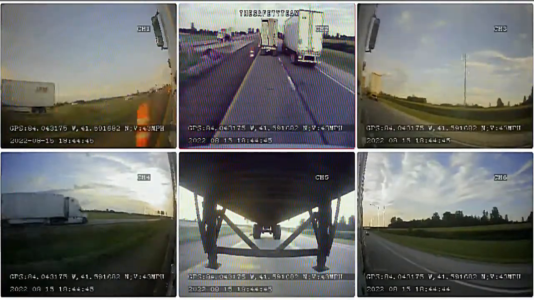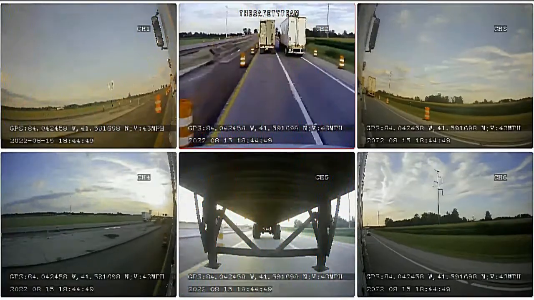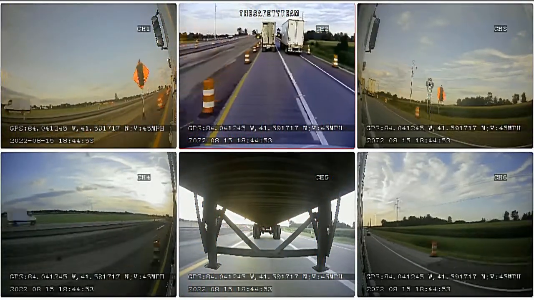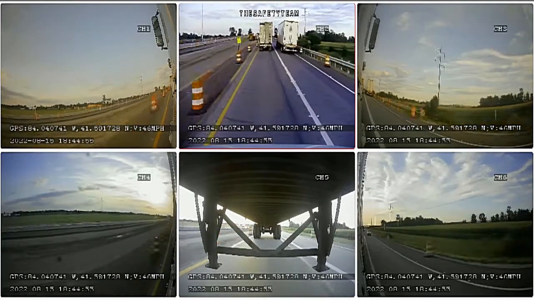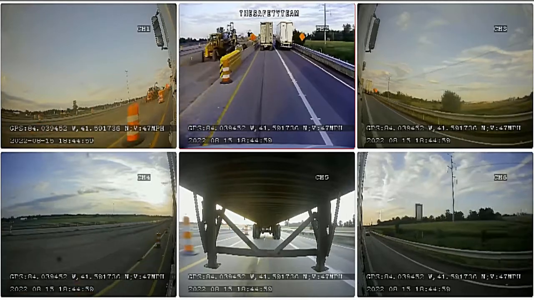We have another camera to introduce, and this has been specially designed for us also, that goes in the back of the trailer, which will display when a driver coming up behind the member is following too close.